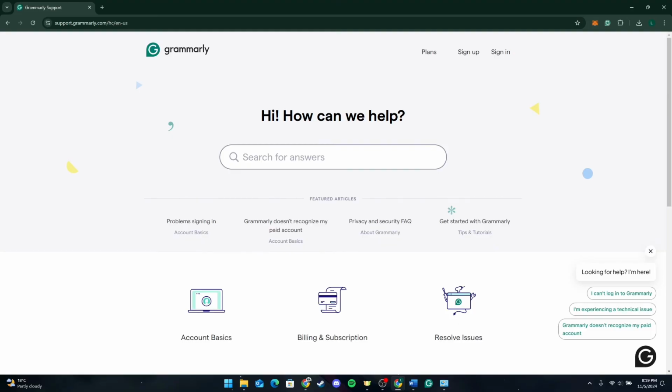Joining a team usually requires a Grammarly Business plan, so ensure your organization has this subscription. By following these steps, you should be able to join your team in Grammarly seamlessly.